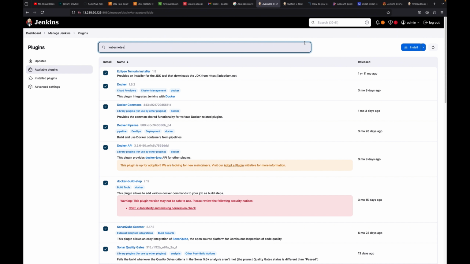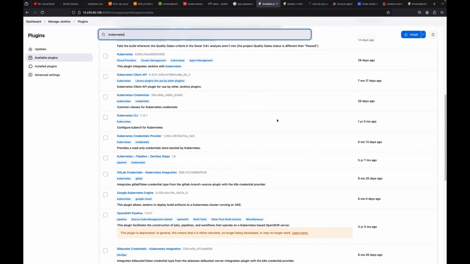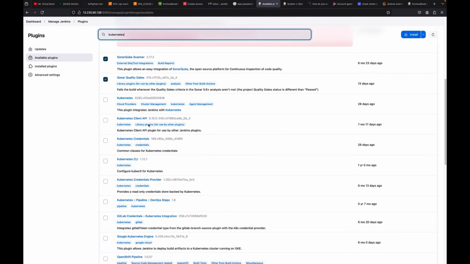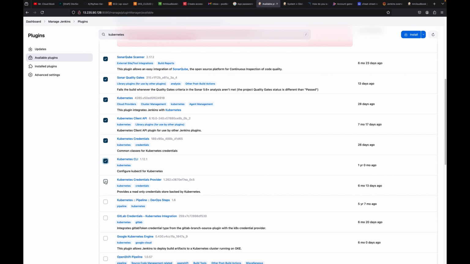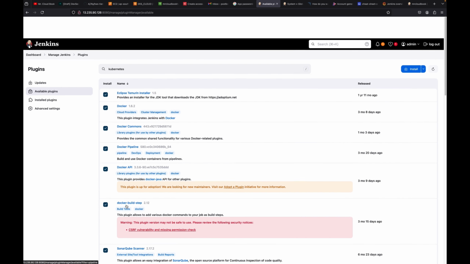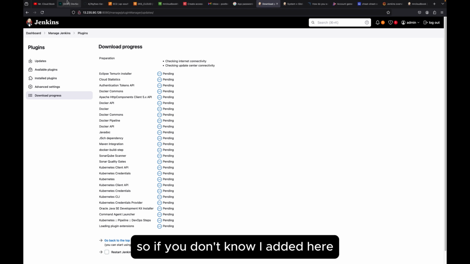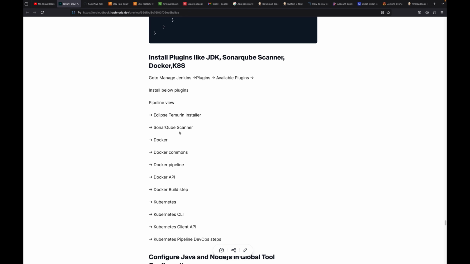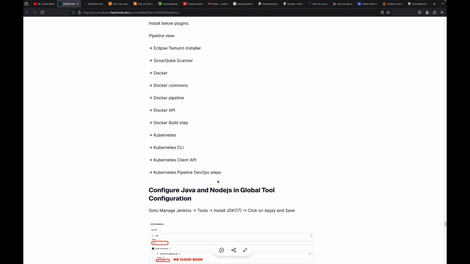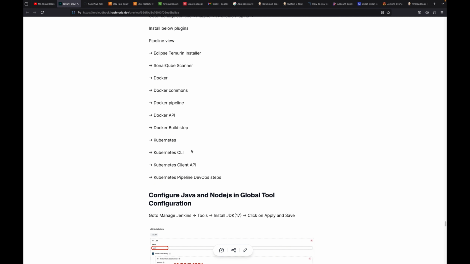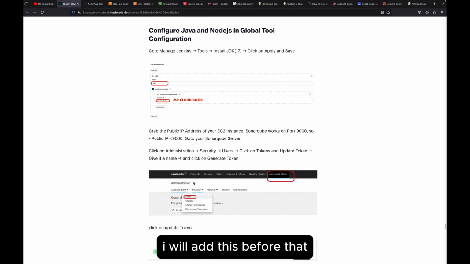Kubernetes. Yeah, it's taking some time. Kubernetes CLI. DevSecOps. That's good. Install. So if you don't know, I added here Eclipse Temurin, SonarQube, Docker commands, pipeline, Kubernetes, all these stuff. Okay, let's get it done. Once done, I'll add this.